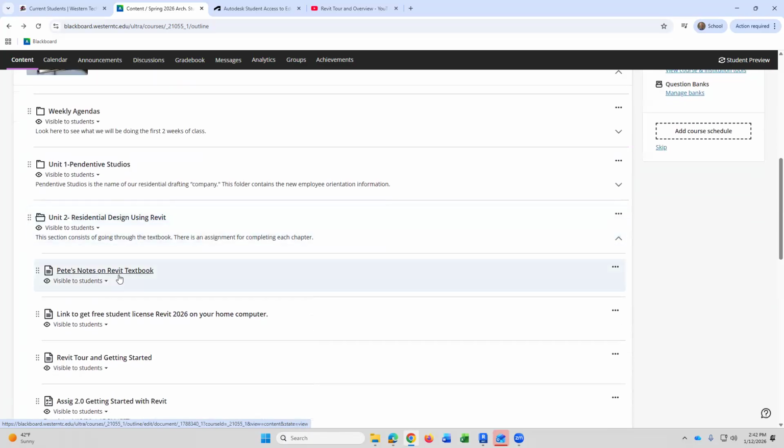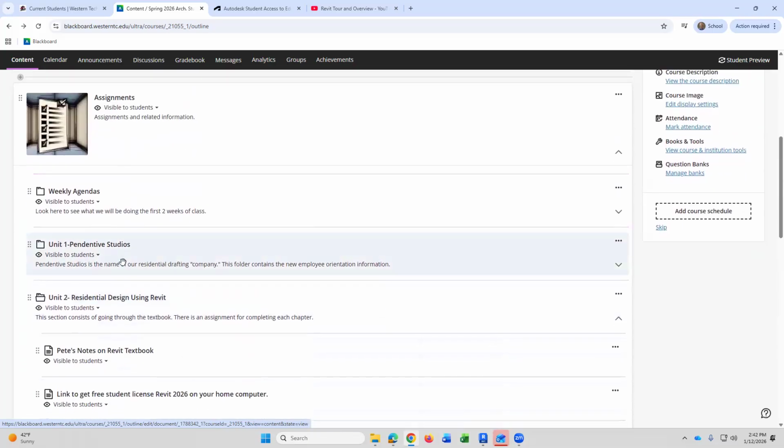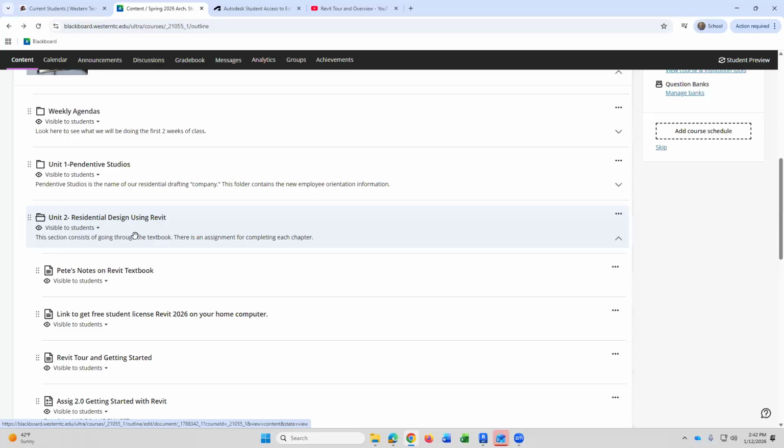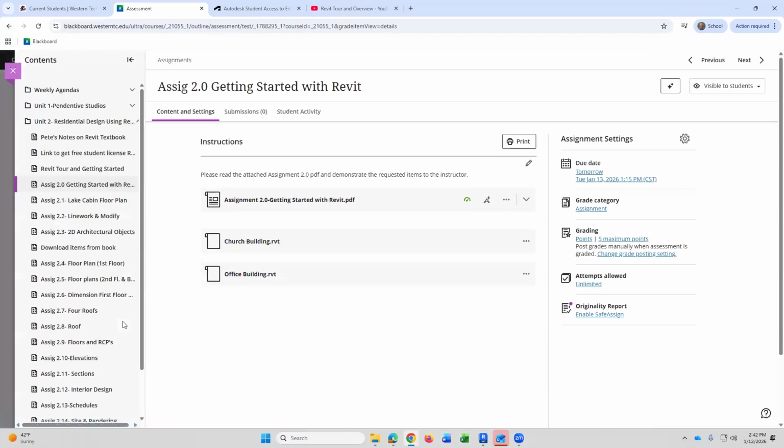So I'd like you to go to Unit 2, under assignments. I'm under Unit 2, Residential Design with Revit, and under assignment 2.0, Getting Started with Revit. There are 2 files here that I would like you to download and see if Revit will open them up. I'm going to do it the way I would do it, and you can just follow along with me. I'm going to click on this and hit download original file.